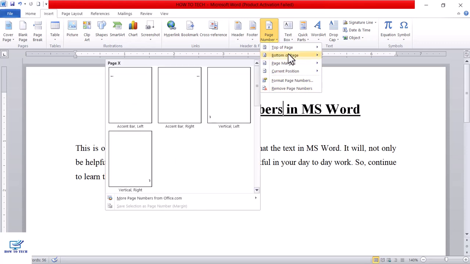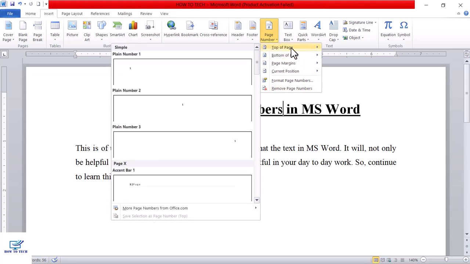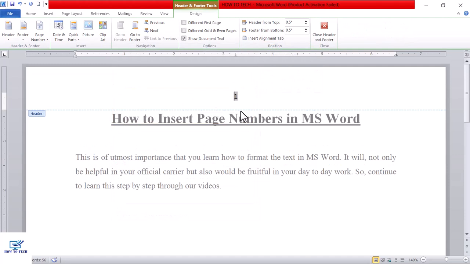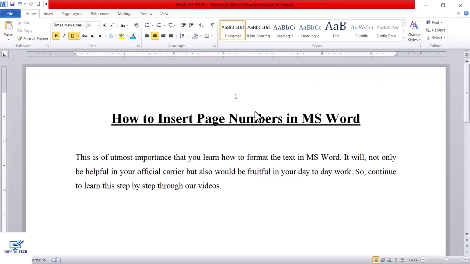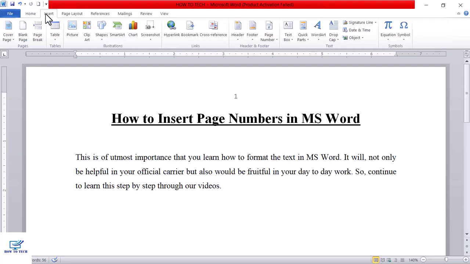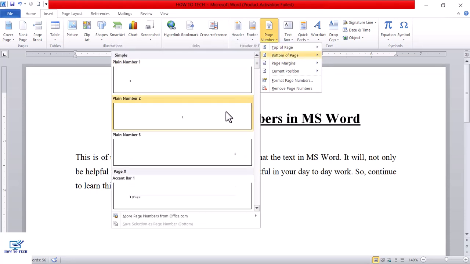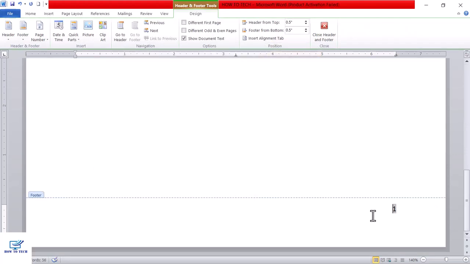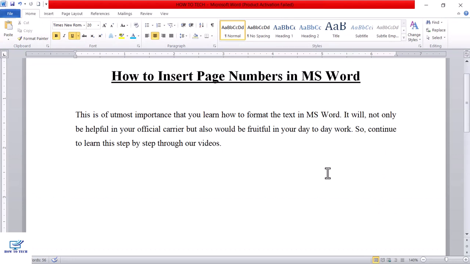So I will click on top of the page and select it to be shown in the center of the page. So I am clicking on this, and you can see it is appearing in the top center of the page. If you close this header, you can see it is appearing in the top center of the page. And if I change it to right bottom of the page, then it will appear in the right bottom of the page. So this is how you can insert your page numbers in MS Word.